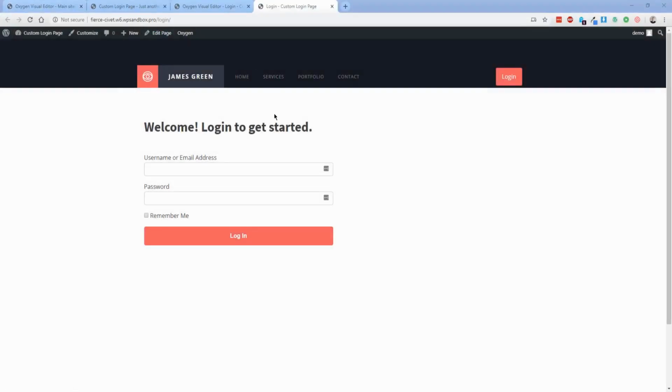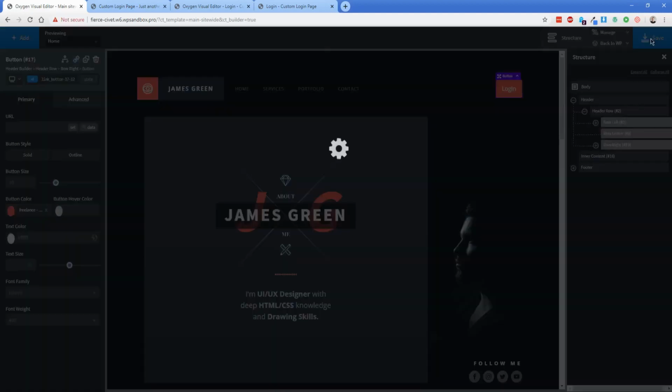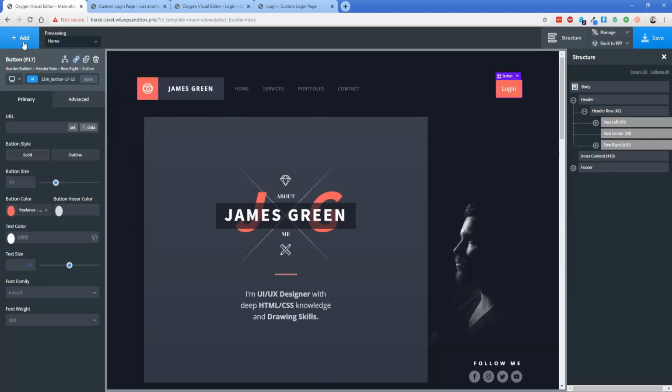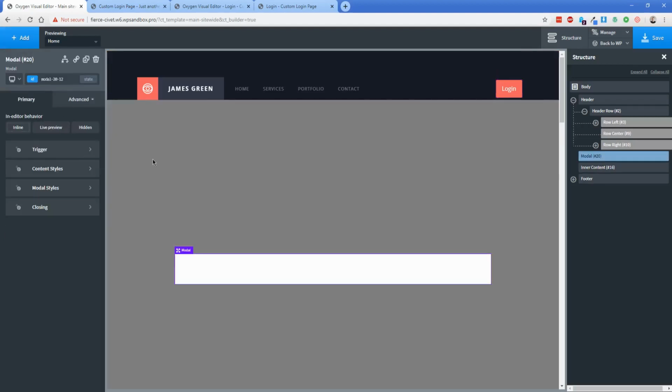Moving back over here to our example installation, what I'm going to do is go back to our main site-wide template that we were working with earlier, and I'm actually going to change this URL and just remove that entirely, and then let's just go ahead and click on save. The next thing I'm going to do is add the modal element, and that puts it kind of right here in the middle of the screen, which is totally fine.